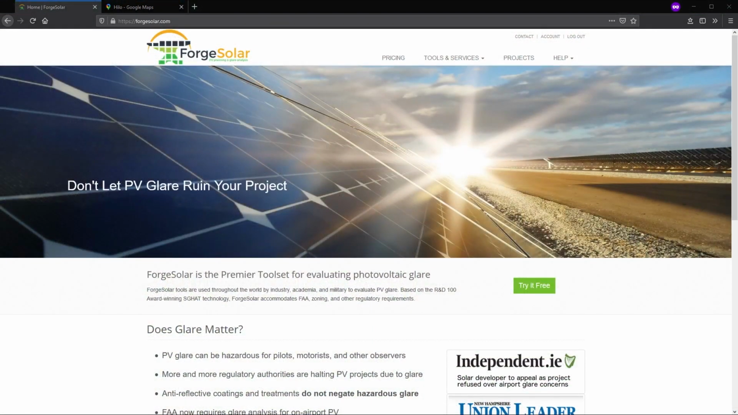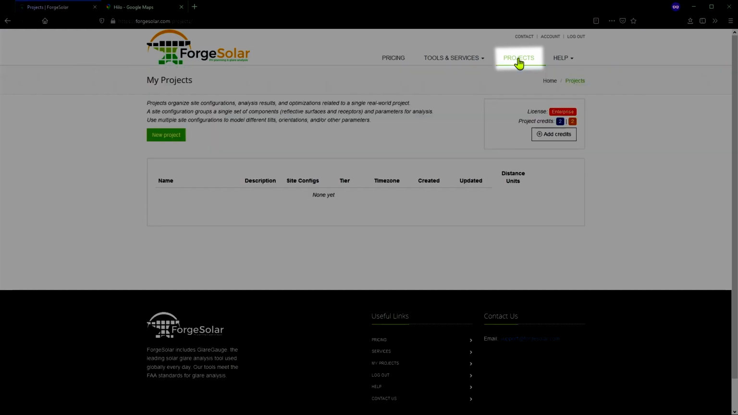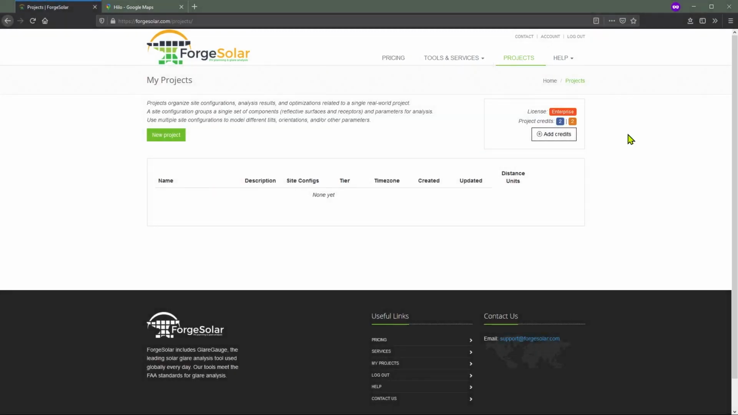So let's go back to the Forge Solar website and begin the glare analysis. First, we're going to go to our project list. We want to create a new project. Projects act like organizing folders where a project contains many related site configurations.